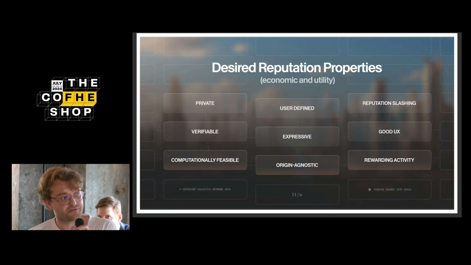It needs to be computationally feasible, so we need to be able to compute it on-chain, which is quite obvious. It needs to be origin agnostic, in other words, it needs to be able to originate off-chain or probably cross-chain, so just anywhere digital. It needs to be expressive in terms of the functional form, because again, reputations are quite different depending on the use case. It needs to have good UX, so people just need to care to use it, in a sense. And reputation slashing, we'll get into that a little bit later.